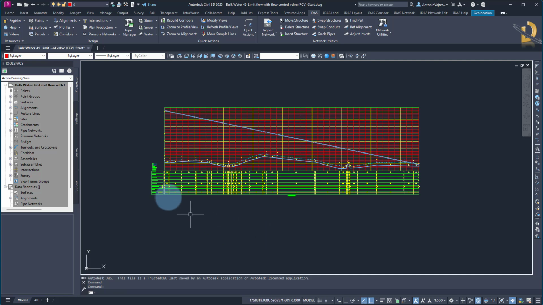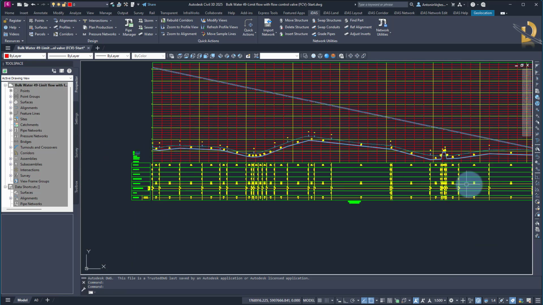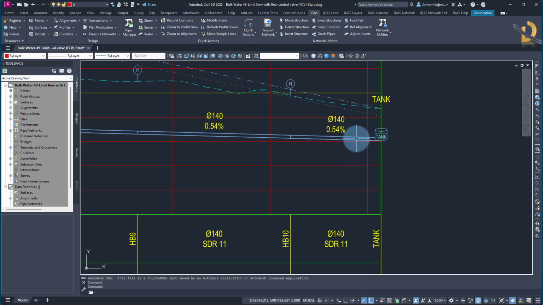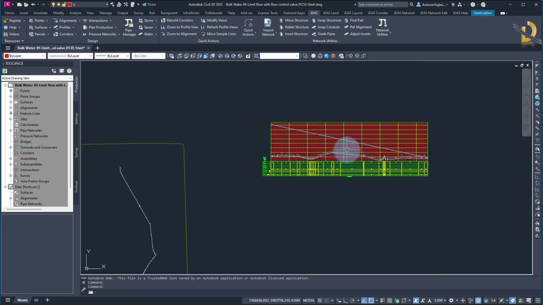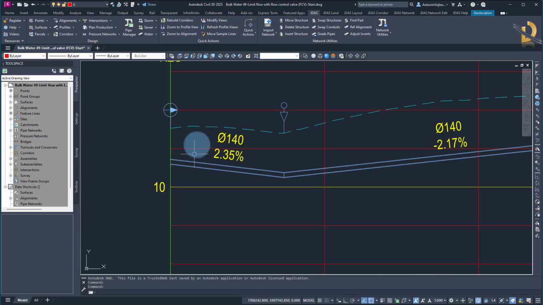We have two options. We can add a flow control valve at the beginning, or we can add the flow control valve at the end. In both cases, we'll get different results, and it depends on what we need to achieve. Then you must use the correct option. We will try both, so you will see the difference, so you can make a better decision when you're working on your project. Let's insert the flow control valve right at the beginning.